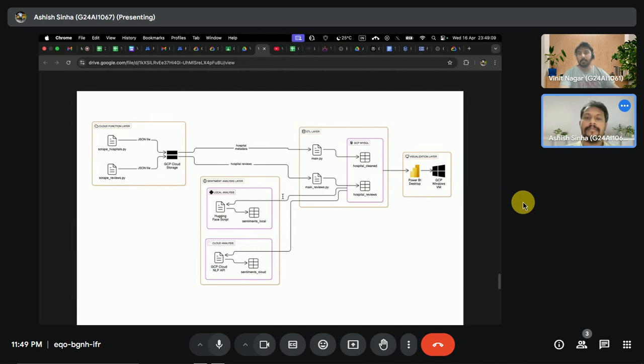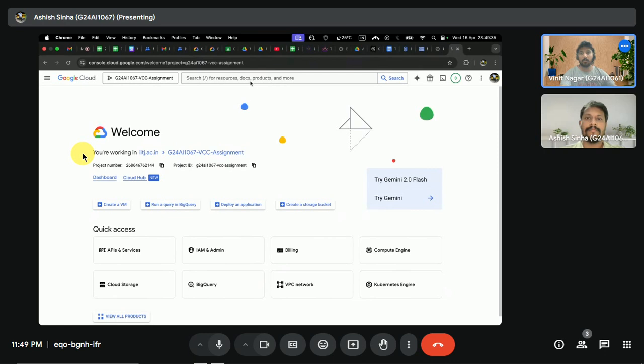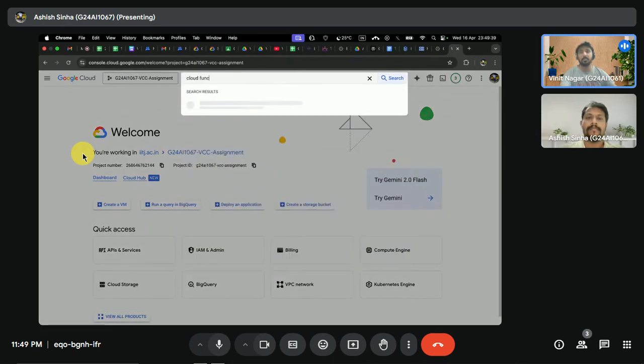Here we can see the several layers in the architecture. My role is in the first layer, the Google function layer. In this, we are using GCP Cloud Function to run the scripts and get the response in the JSON format and store it to the GCP Cloud Storage. So let's see the implementation in Google Console. Here we'll use the GCP Cloud Function.